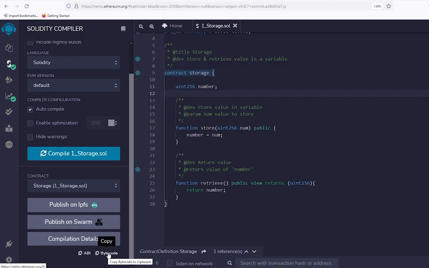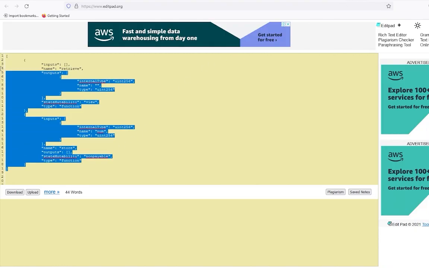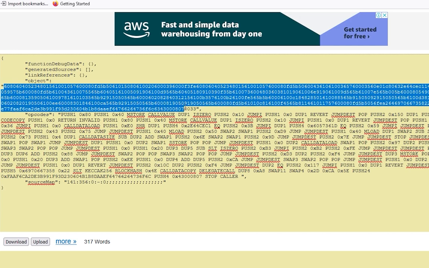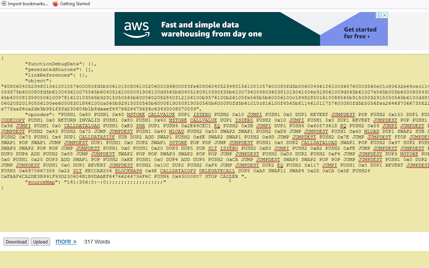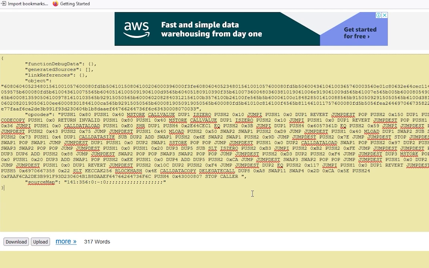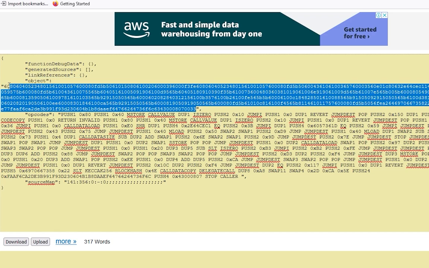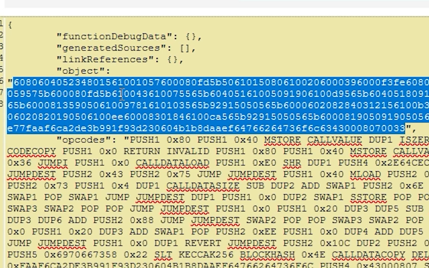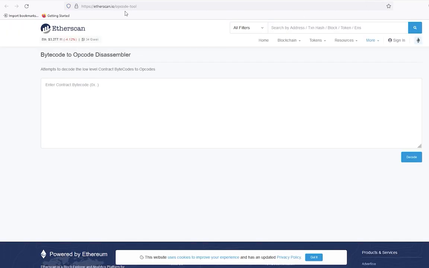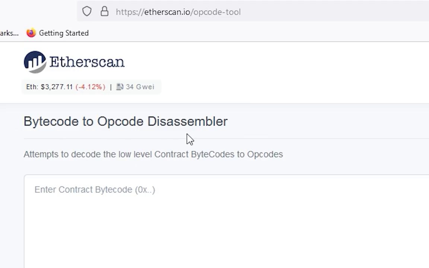So let's also check how this bytecode looks. Also copy this, go to the editor and paste it right there. It's also in JSON format, key and value pairs, but that is our bytecode, and those opcodes are its encoded format. If you don't believe me, let me show you. I will copy this bytecode, which is the value of this object key, and go to the website etherscan.io, convert bytecode to opcode.